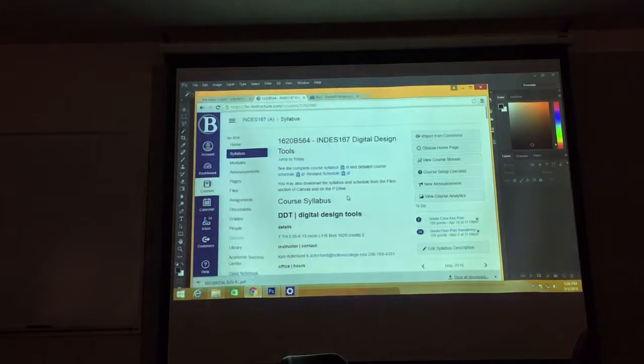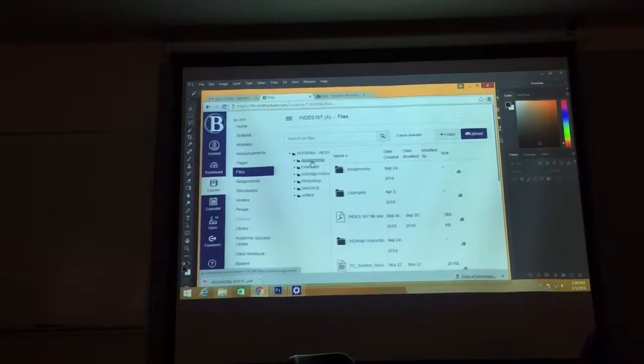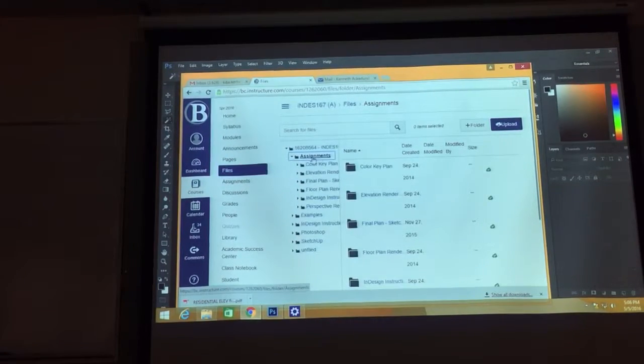So here I am on the home page. I'm going to go to the Files page. And on the Files page, I'll click on Assignments folder. And then I'll come over here and I'll pick the Elevation Rendering folder.